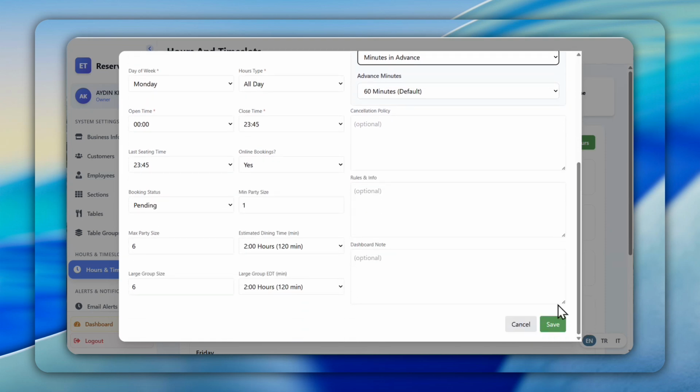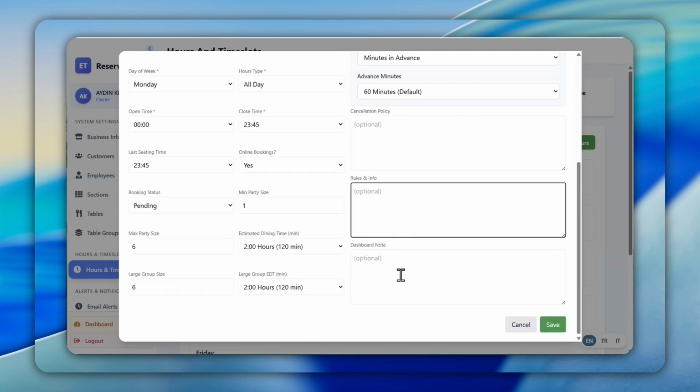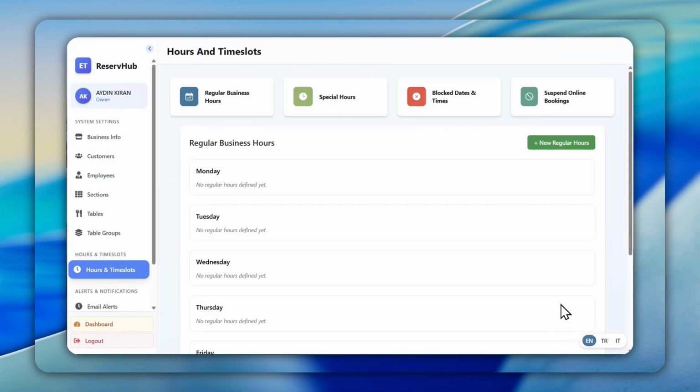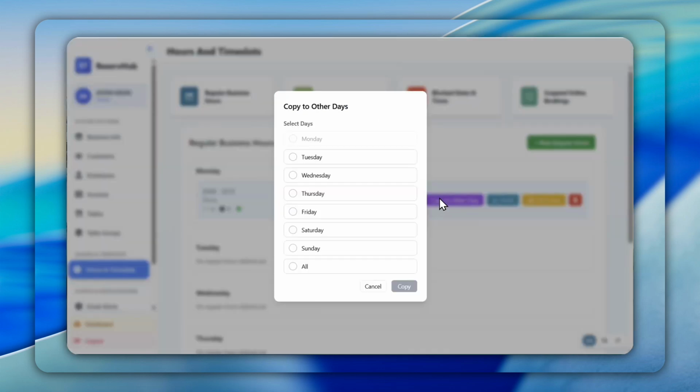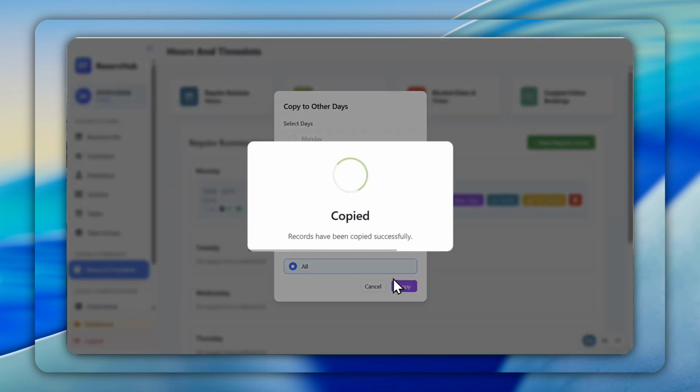If the same schedule applies to other days, use Copy to Other Days. Select the days you want to copy the hours to, then confirm the action. ReservHub will apply the same business hours and time slot rules to the selected days.